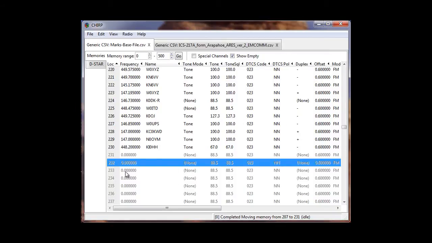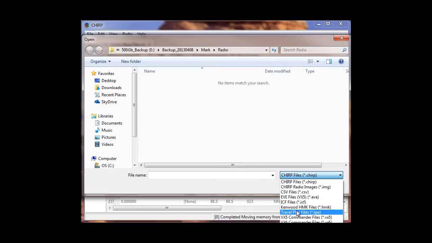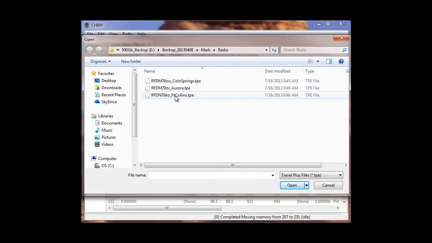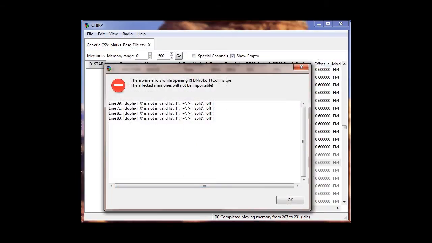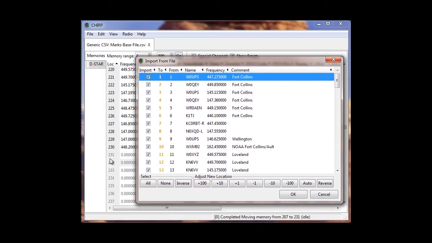Now, starting at 232, let's go ahead, well, actually, let's close this. Let's go ahead and import another file, since I had those other two in there. And this one, let's make this one the Fort Collins file. Okay, so I've got some X's in there, so that's fine. And again, I'm starting at row 232. So let's go 100, 200, plus, and 232.